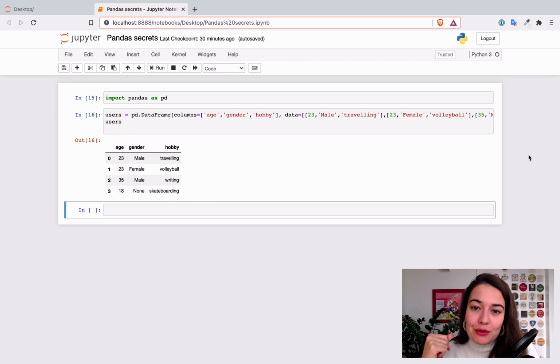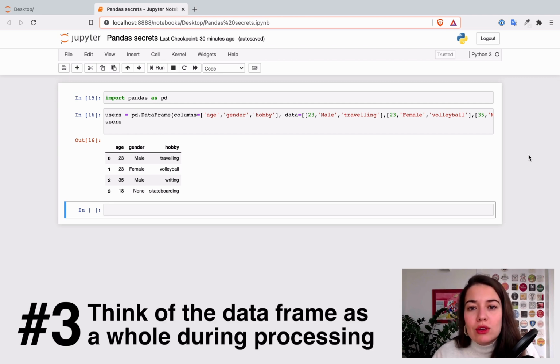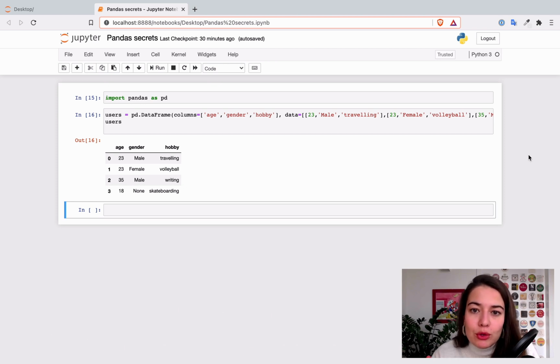The third secret of using pandas in an efficient way is something that I still forget sometimes. It is that when you're using pandas and you want to change something in your data frame, you have to think of your data frame or your data set as a whole. You shouldn't think of your data set as something that you can loop through, you know, write a for loop or iterate through. It is possible to do that.